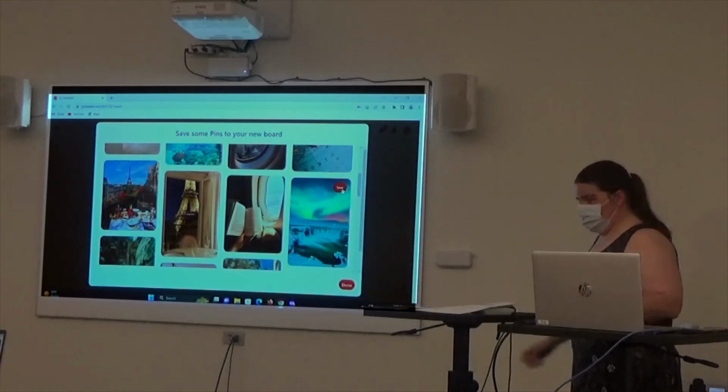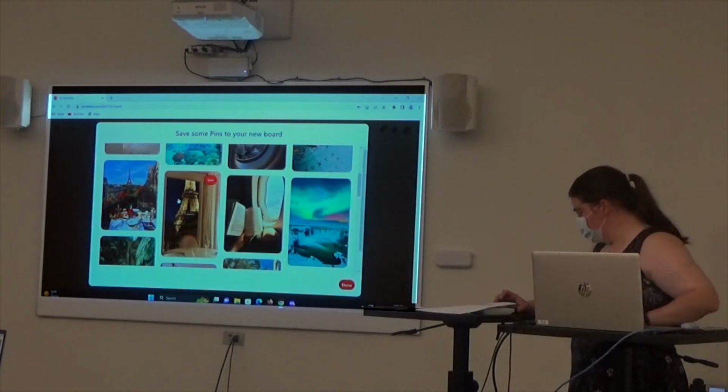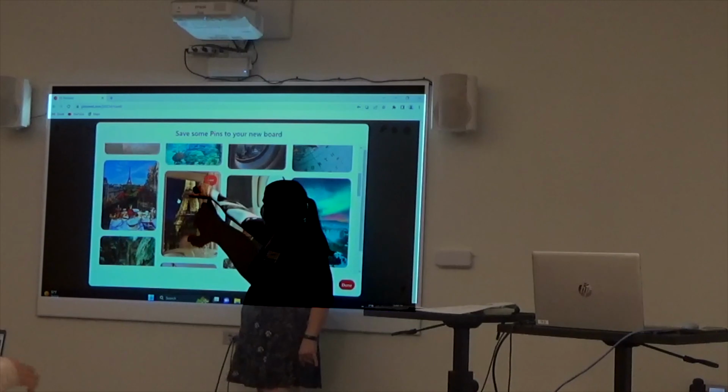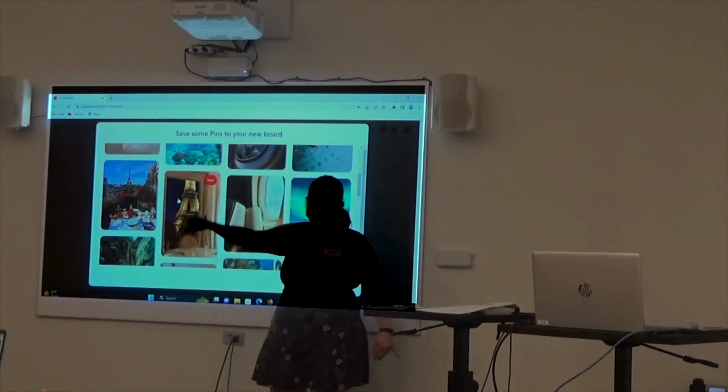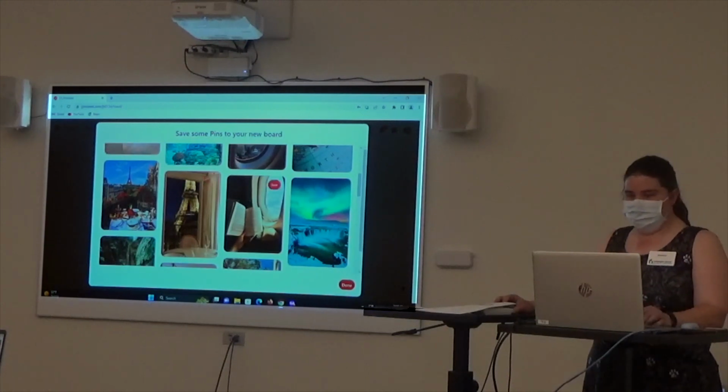You can have more than one picture too. Yeah, you can add more than one. When you put your cursor over the picture that you want to add, you will see a little button show up in the right corner of that picture that says save. You're going to click on that little red button and save it to your board.